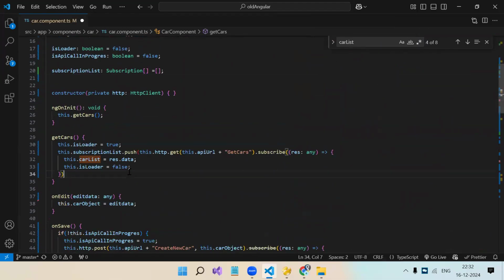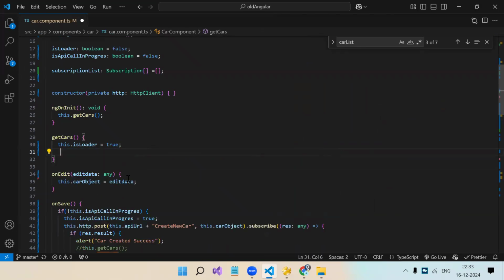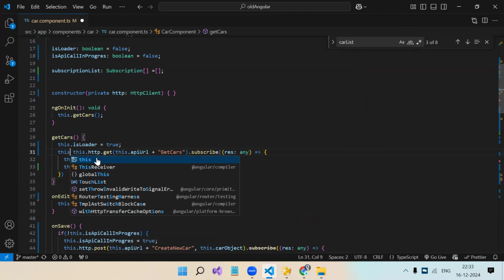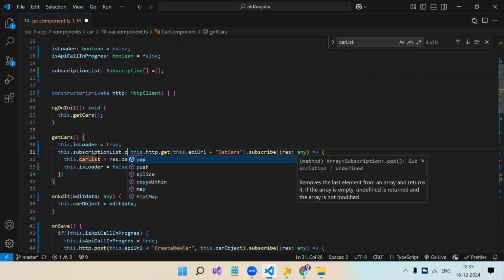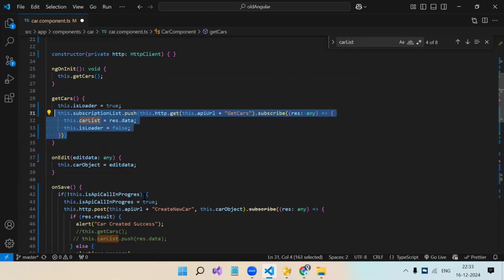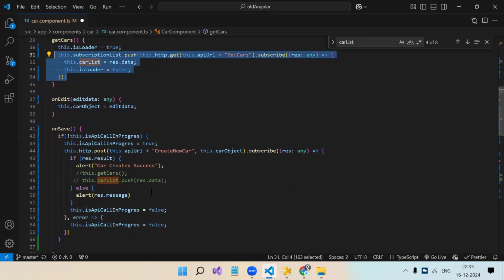Okay. Let's undo. This was your normal API call function. What we need to do is push this whole piece to our subscription list. So this dot subscription list dot push, or shaped, whatever you feel. We just need to have this element over there. This is one way. Okay. What is the other way?